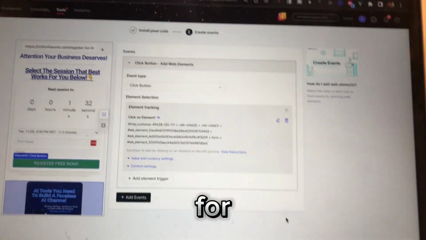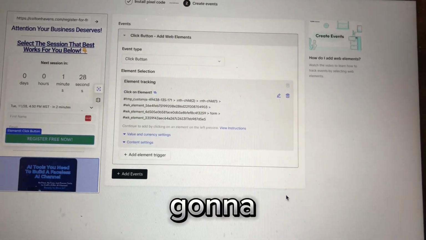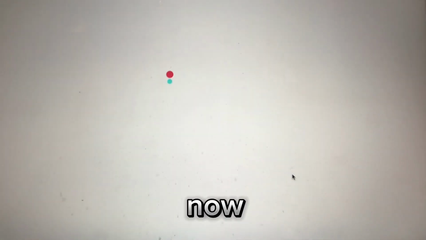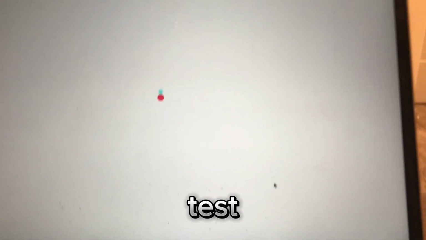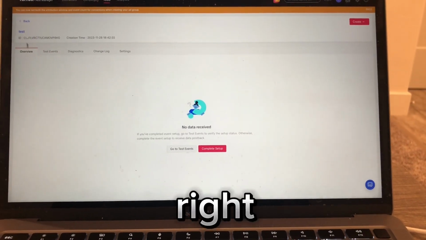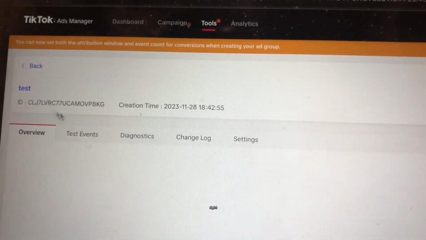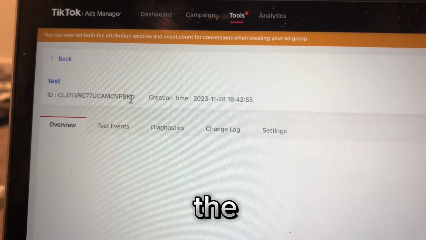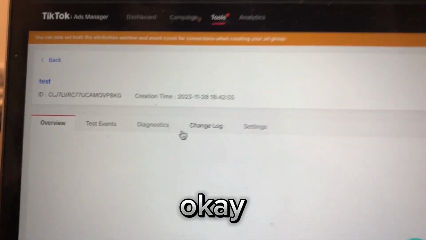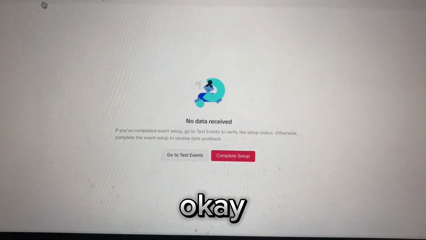Okay, but you can add that for as many things as you want, right? For the sake of this video, we're just gonna do that. And that's gonna be how you get your pixel. Now, the next thing to do is test your pixel out and make sure that it's firing, okay? Right here, you can test it. This is the name of the pixel up here on the far right. This is now the name of my pixel. Then you wanna go and test it and make sure that it fires, okay?